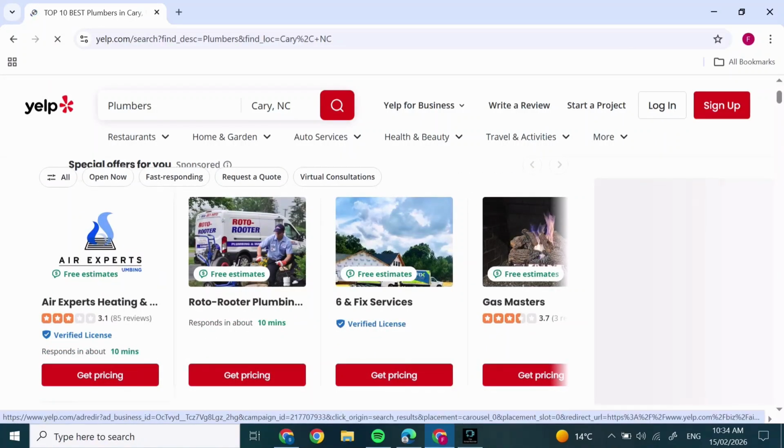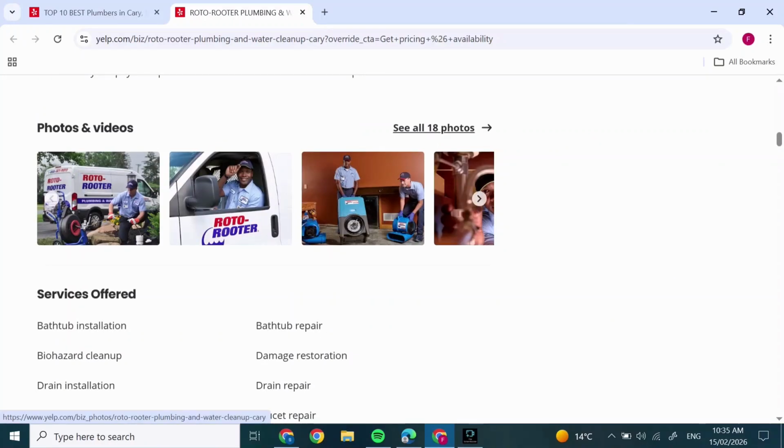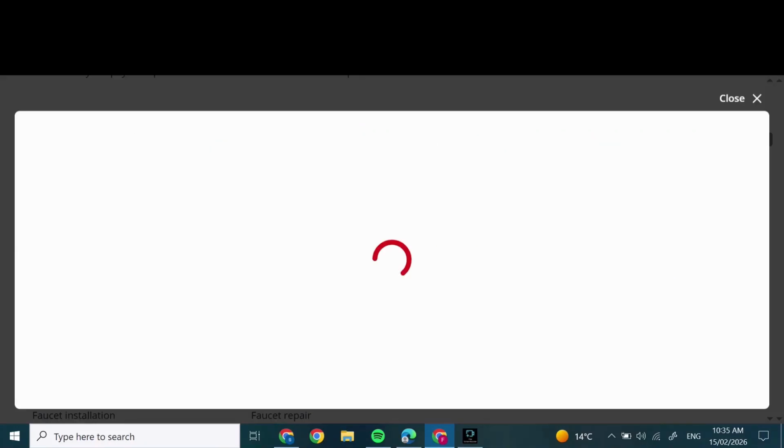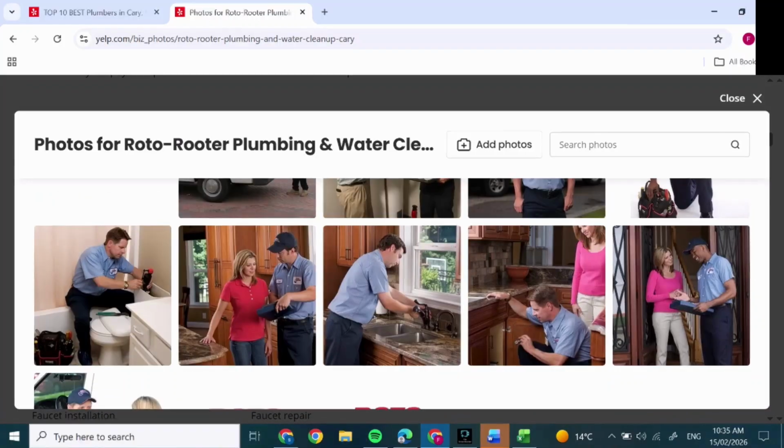After you have selected the one you prefer, it will lead you to this page. Here, scroll down, you'll find all the photos. Click on See All Photos. And after you click on See All Photos, you will be able to see all the photos available for this business. And this is how to view photos on Yelp for any business.